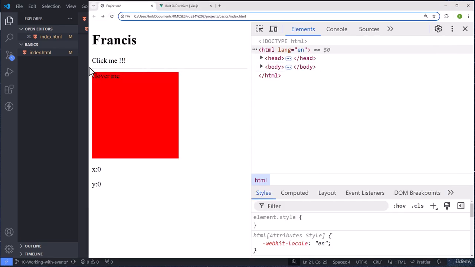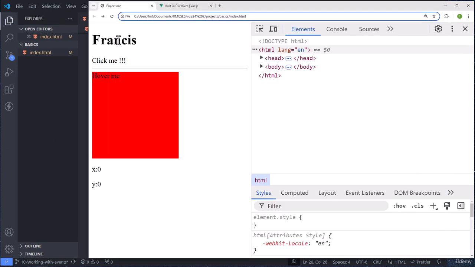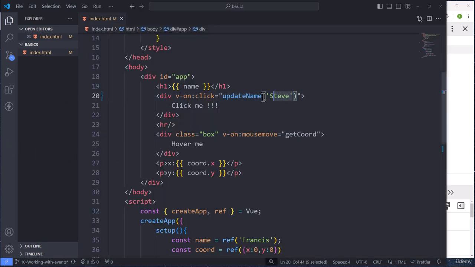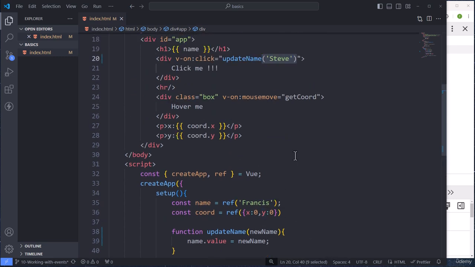I guess we are doing on double click, I'm going to say just a simple click. If I reload it and click it, now we get Steve. The thing is that when you do something like this, you are removing the direct access that you get to the actual event. So you don't get it anymore. But what happens is that it's going to be moved to a second argument.